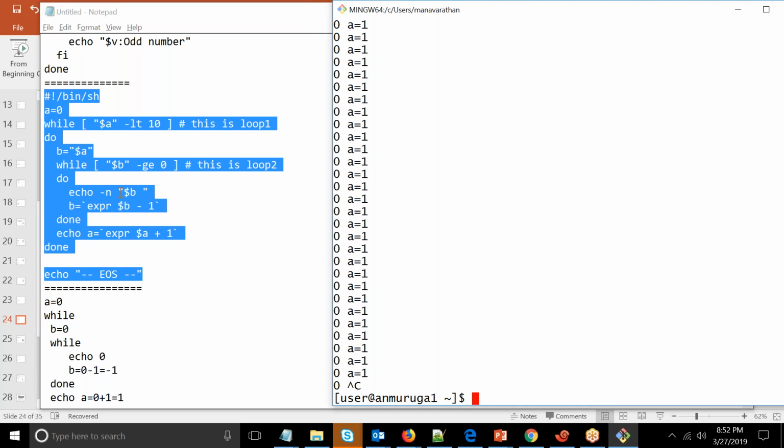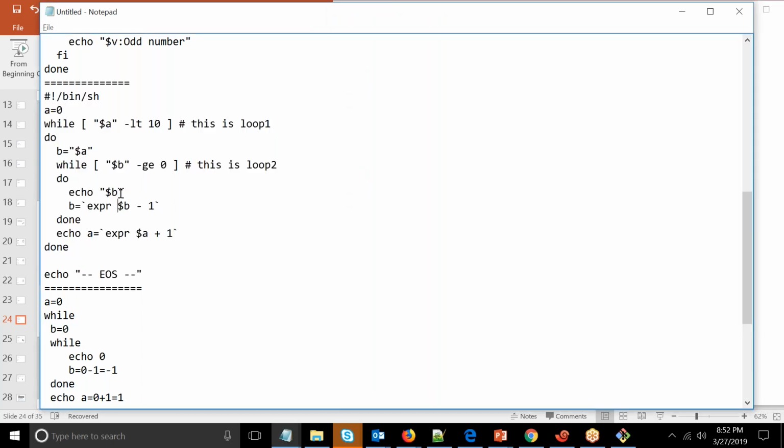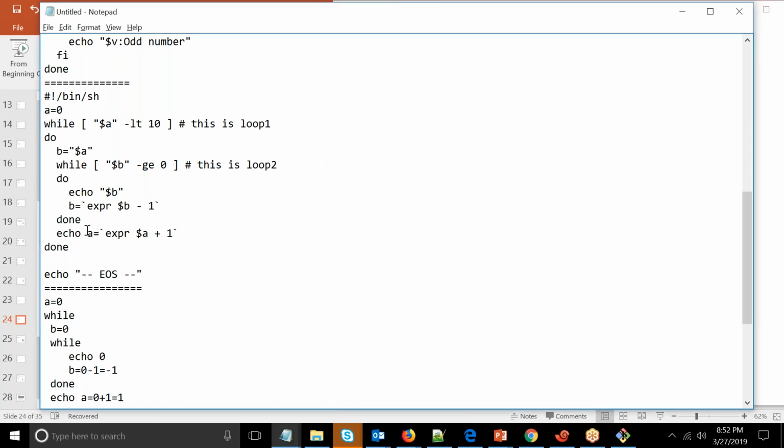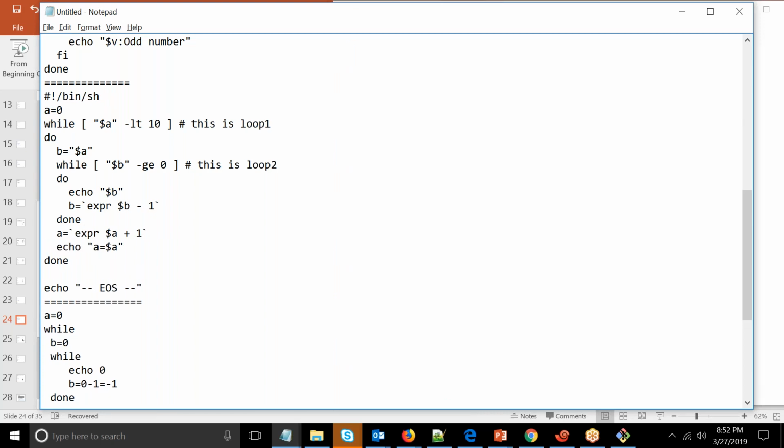Yeah, go ahead. I think the last line, echo A equals to the tilde symbol expr. I think we should remove echo there. Yeah. Typically, it's not taking it. Okay. Let's try this.